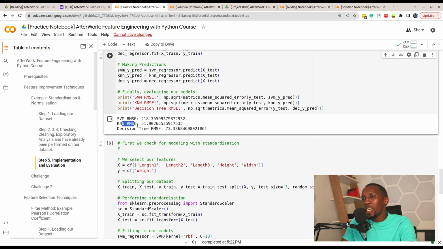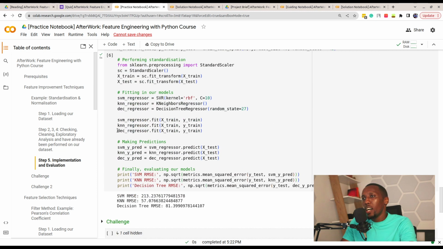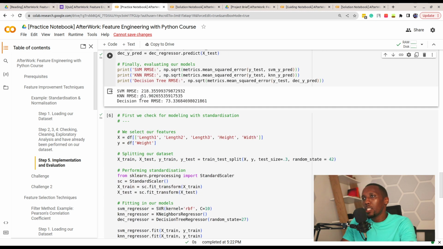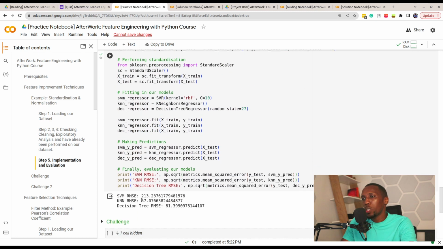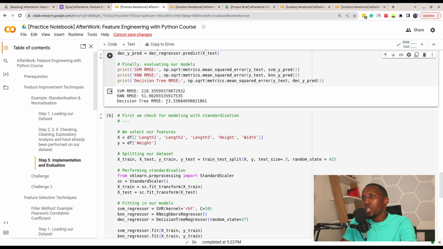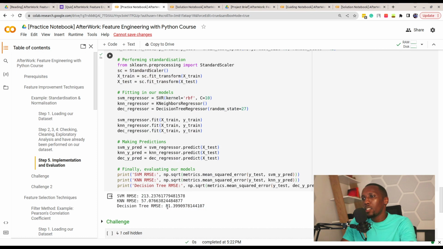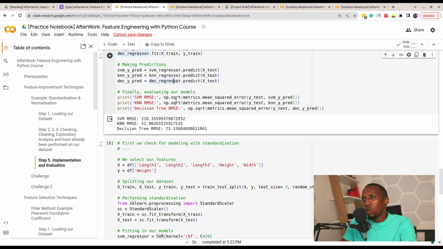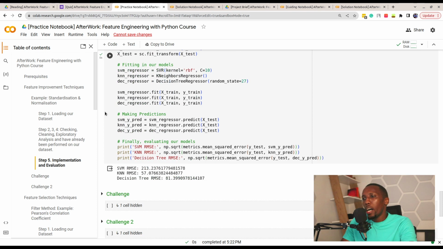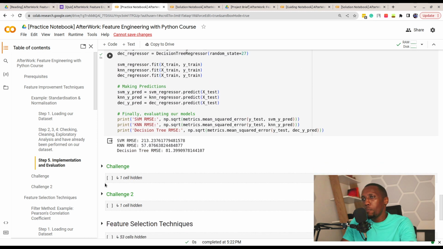For KNN, it did not perform as well as normalization did, because it had 57, but there we have 51, which is much closer to 0. And the decision tree RMSE, in our case over here, is 73, and here it's 81. So actually normalization seems to have been a better case for KNN and decision tree than the SVM.